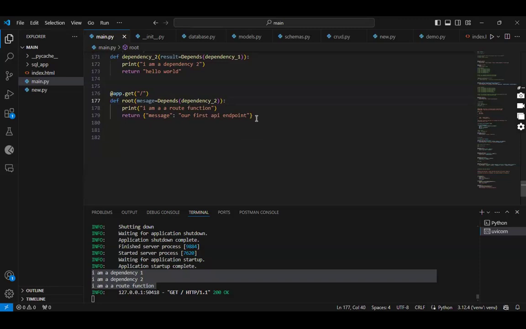Yes, sir. Okay, any other question? Yes, sir. Right, go ahead. Sir, please, is there a limit to the number of dependencies we can have? No, you can have as many dependencies as you want.